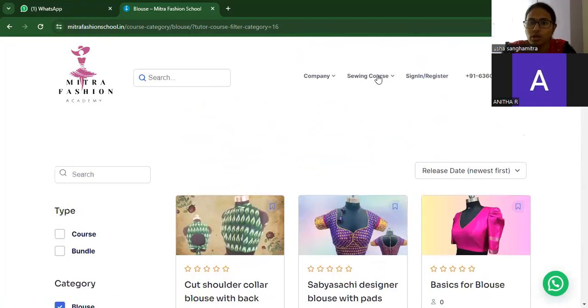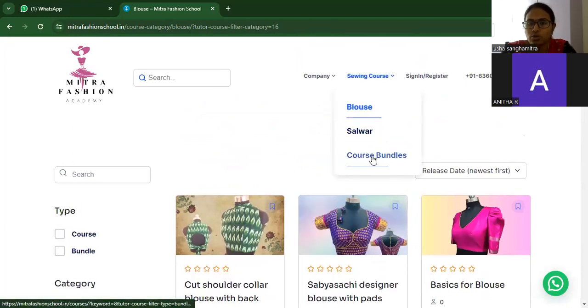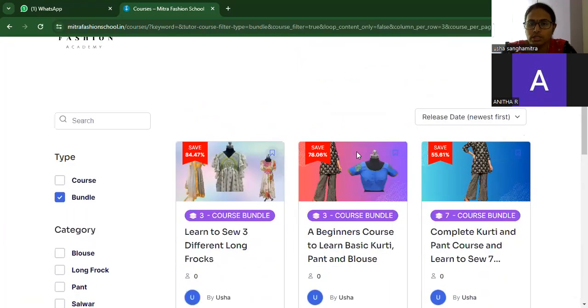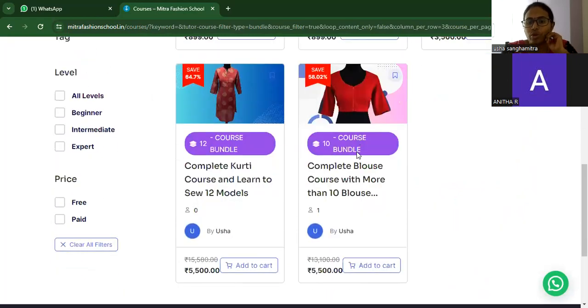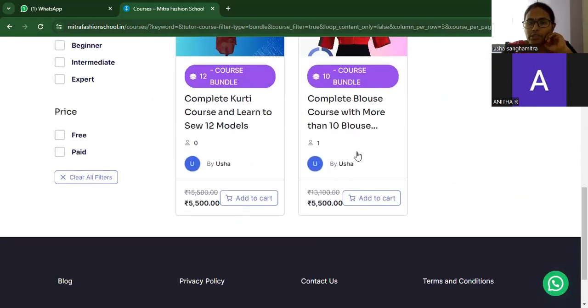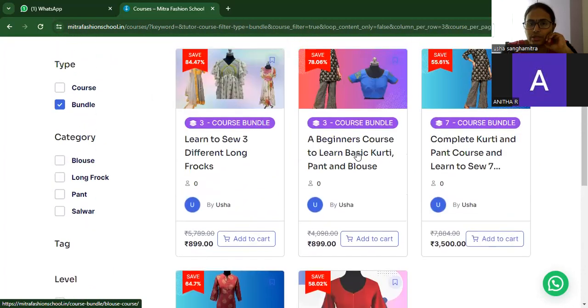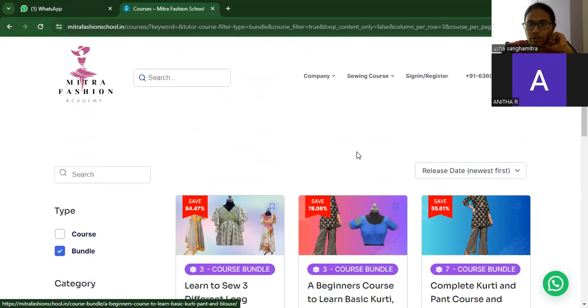Otherwise, if you want the full bundle course, you can go for the course bundles. Here you can also see clubs of different models. You can directly purchase from our website. All the courses are available and individual classes are also available. If you want any details, you can WhatsApp me. Then I'm stopping my screen.